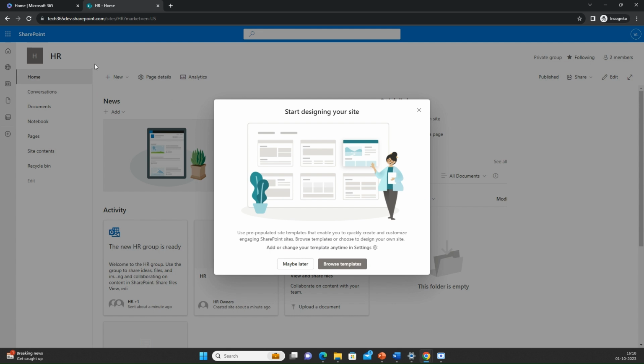Now, my team site got created, and the first time it gets created, we see this kind of pop up which asks whether you want to apply some template to this site. What does it mean to apply some template to this site? If you see in the back, we have left side navigation, then we have news, and under that we have activity. These are the web parts. This is called web parts.